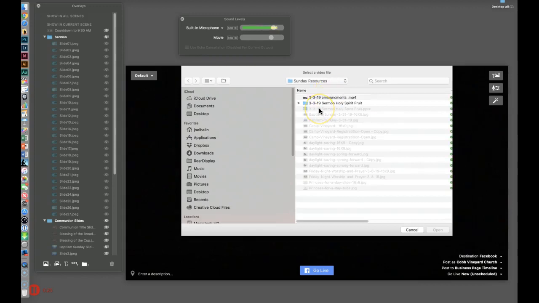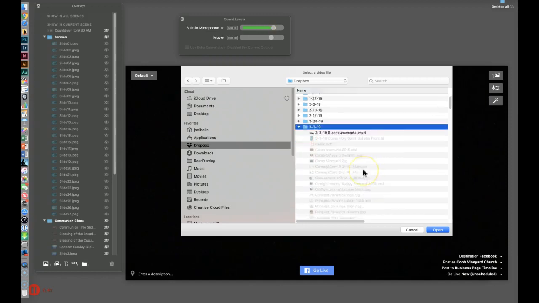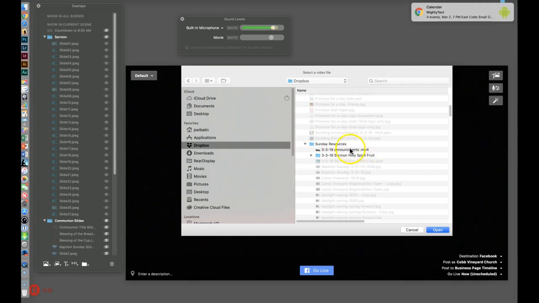Once you clear recent items, you'll hit the video file again, and that will open up a Finder window that says select a video file. If that doesn't happen, you can select the add video window or choose file window. So you'll go to Dropbox, then today's date, let's say it's 3/19. Look down under Sunday resources; if that's not open, you click on it once and it'll open. You'll see a file with today's date, announcements, and MP4. That's the announcement file. You click that once, then open it.